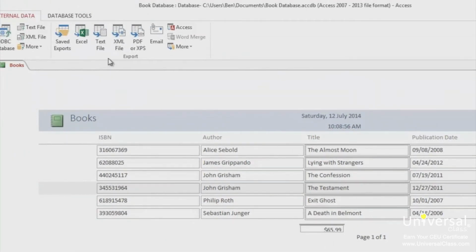XML stands for Extensible Markup Language. It's a format for storing information. Many people confuse it with HTML, which is a format for displaying information. To export your report in XML, use the XML file button.